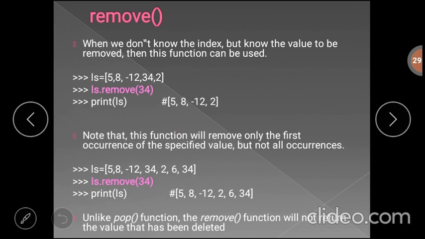Next method, it's the remove method. We don't know the index, but we know the value to be removed. Then we can just use the remove method. Remove 34 means we don't know the index value of this 34, just remove the value or element 34. After removing, in the list we have the elements 5, 8, 12, 2.